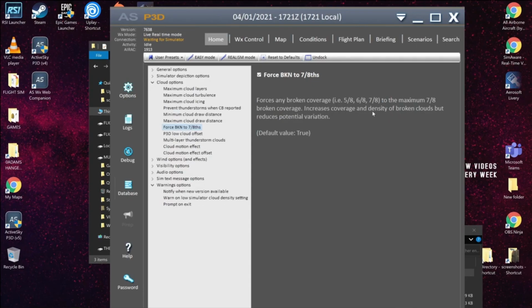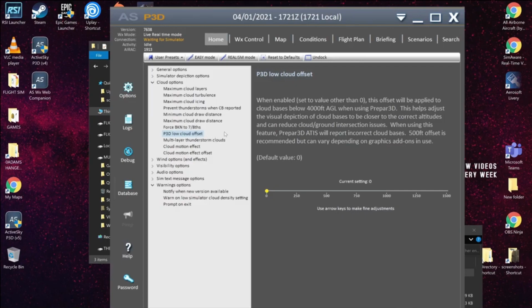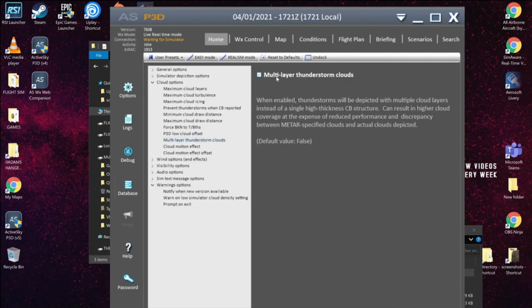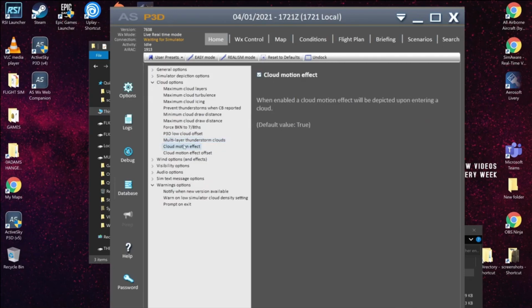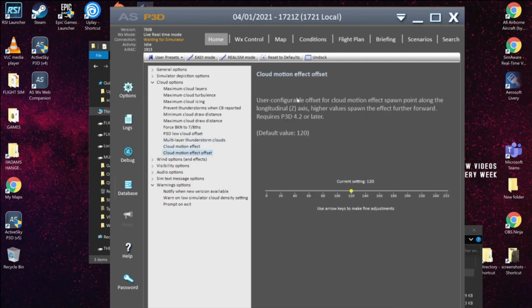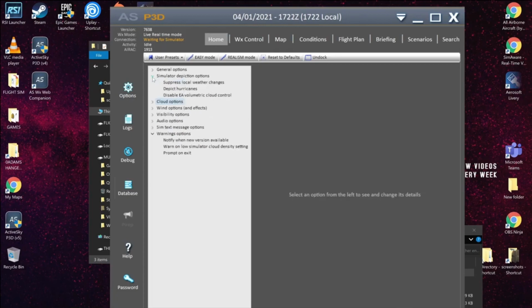Broken code increases coverage and density of broken clouds, but reduces potential variation. Well, I want the maximum variation. Thank you very much. P3D low cloud offset. That's fine. Multi-layer thunderstorms, yes please. Cloud motion effect, yeah, get that going. Offset, that's fine by default. So that's pretty much it.